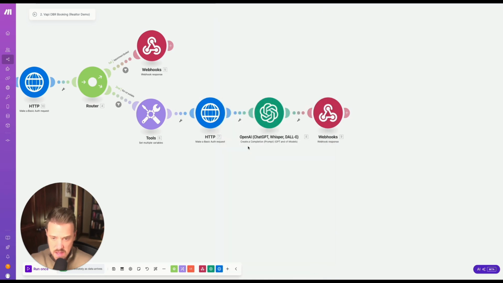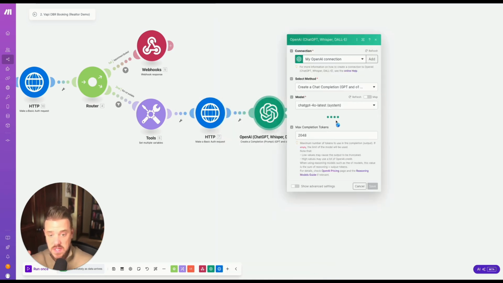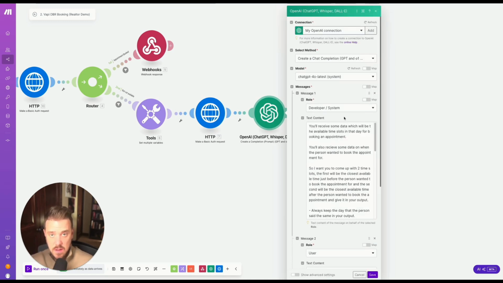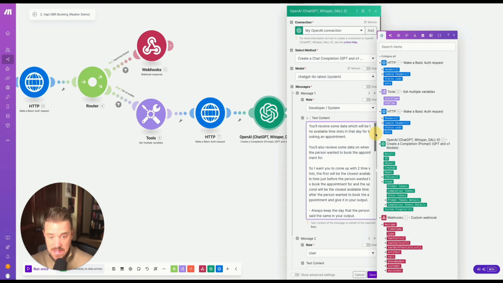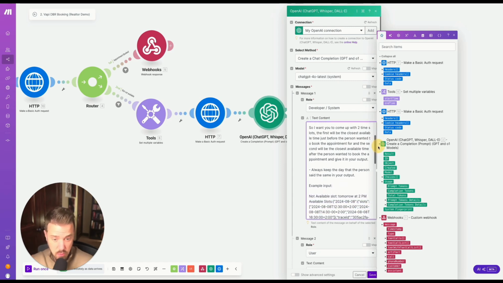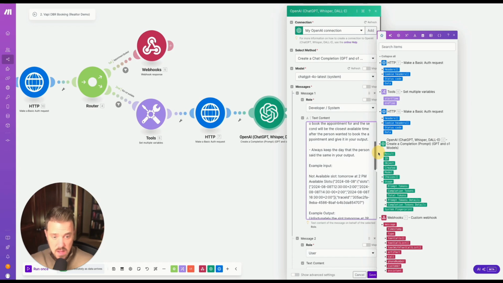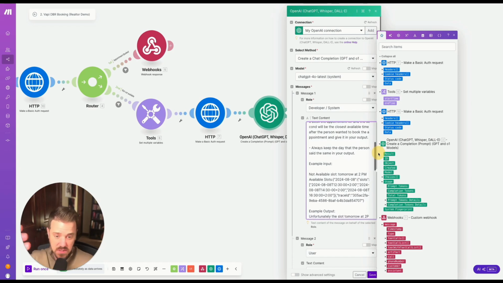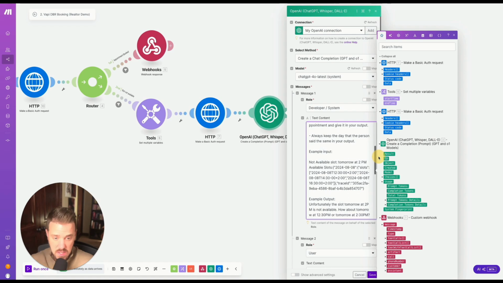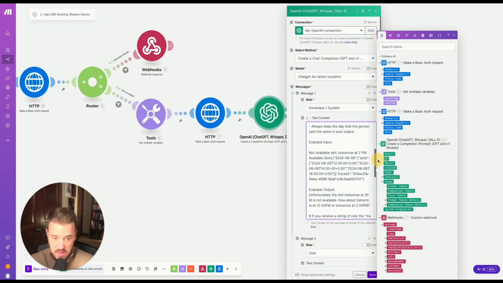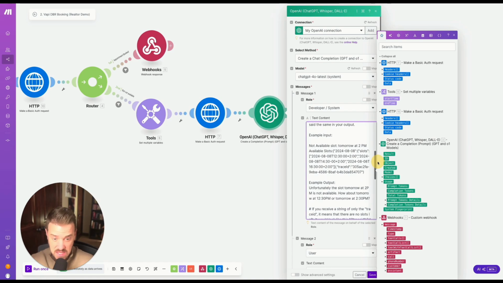Now you save that. Last of the two modules to get this whole thing rocking and rolling is this OpenAI data transformation prompting. You're going to receive some additional data, which will be the available time slots in that day for booking an appointment. You'll also receive some data on when the person wants to book the appointment for. So I want you to come up with 2 time slots. The first will be the closest available time just before the person wanted to book the appointment for, and then the second will be the closest available time after the person wants to book the appointment, and give it in your output. Always keep the day that the person said they want the same in your output.